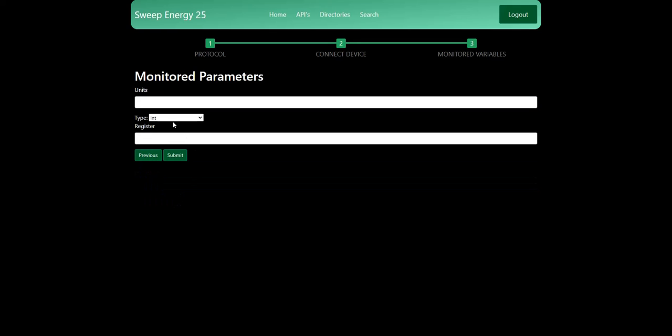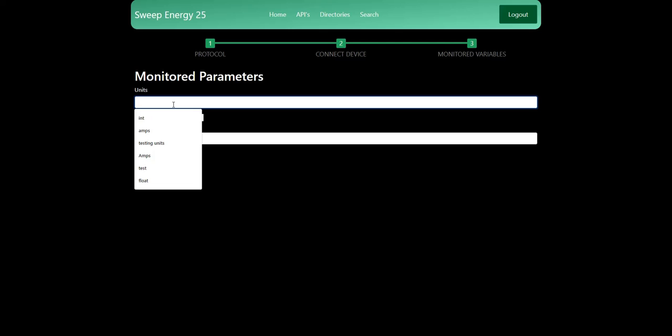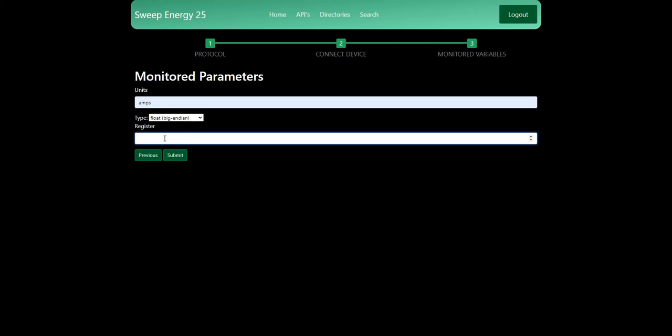By clicking next, the user will need to enter the units and select the type of data that will be added. So we will be entering amps, a type of float, and finally the user will be able to enter the register that is currently holding the information on the Modbus device. So we will click select register 1105, and clicking submit will post that information onto the Sweep API, and the data will be displayed shortly.